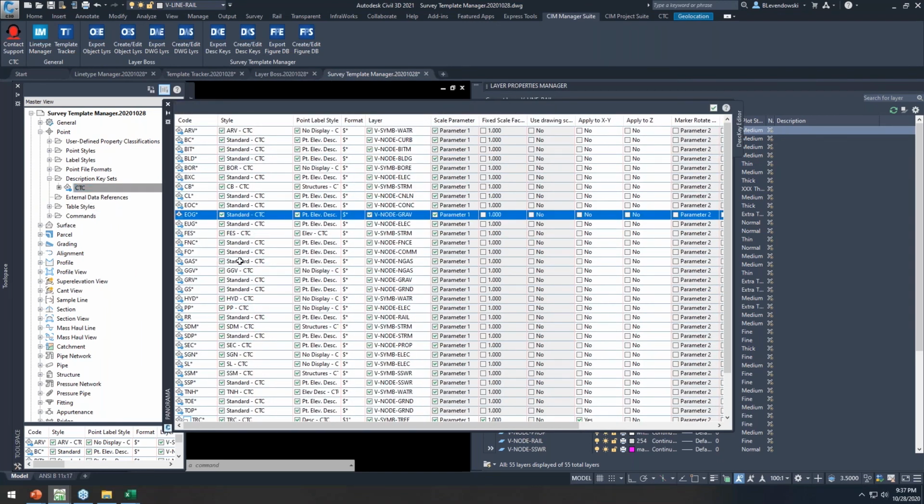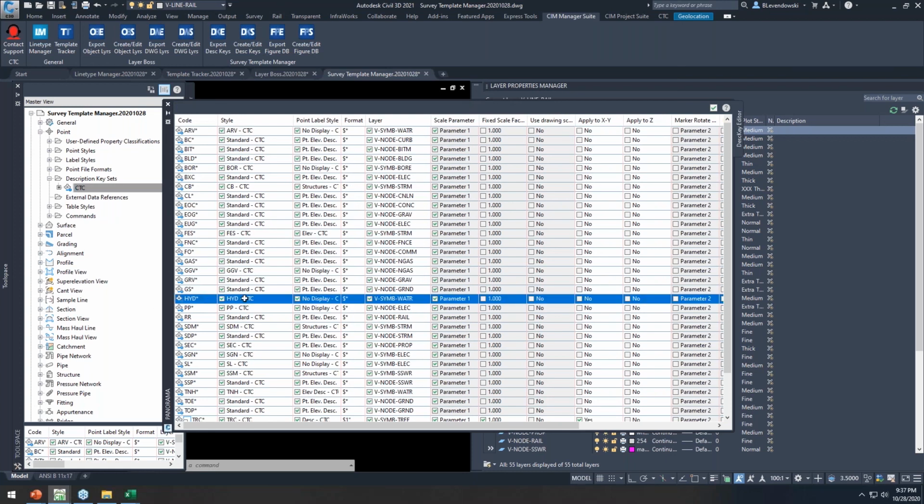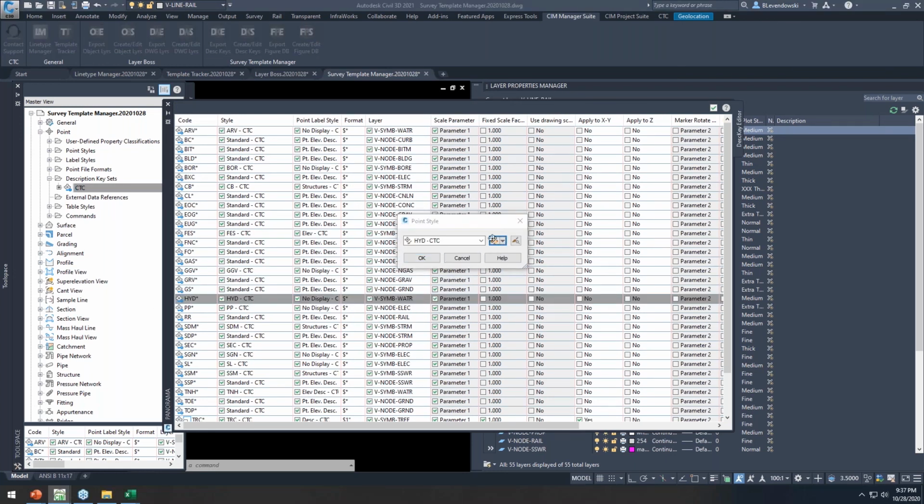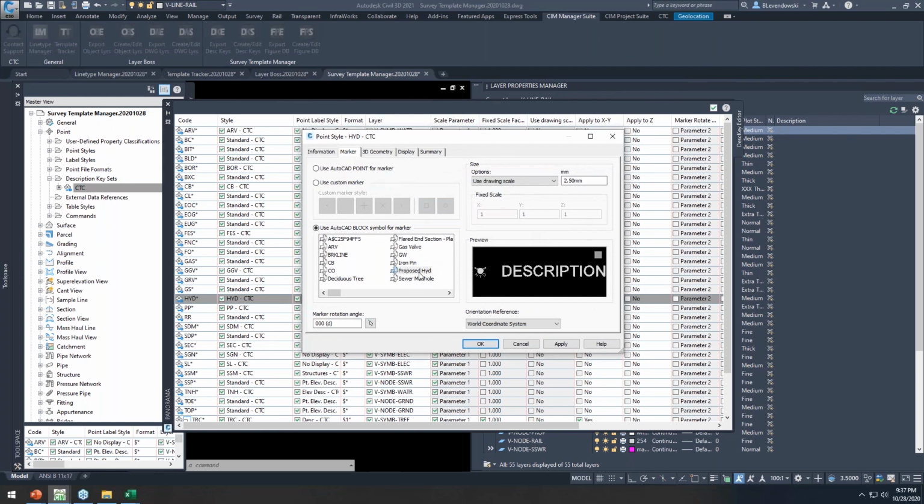we've got codes deleted out of here. Here's that new code I created. And if I even dive into that, I can see that the point style has the hydrant block assigned to it. Okay, so we can mass create styles in this way.